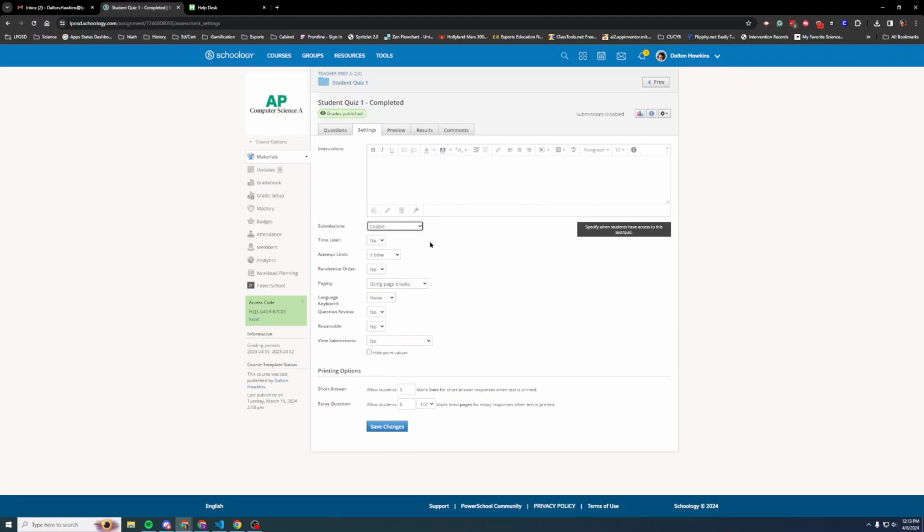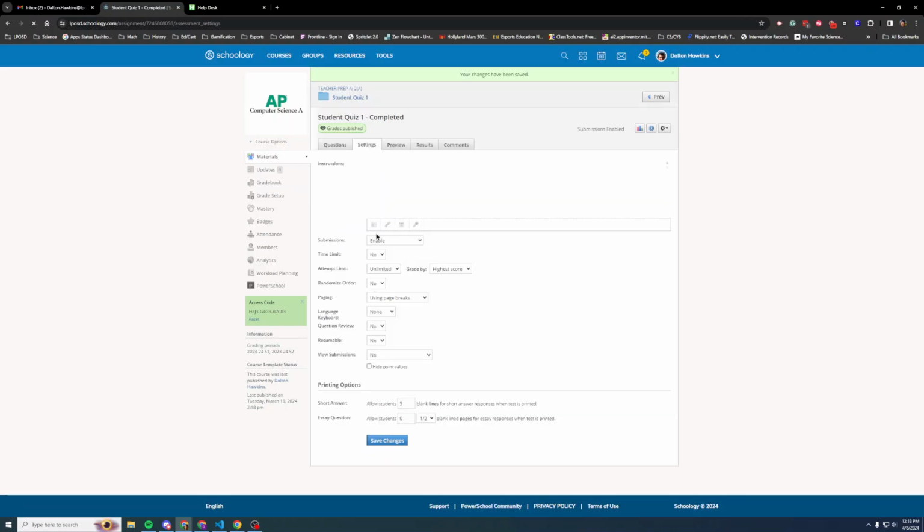I'm going to enable this. I didn't do this on the other one. Sorry. And I can say unlimited attempts and go with the highest score so the kiddo can accidentally click false and go back and fix it later. So I'm going to click on save changes.